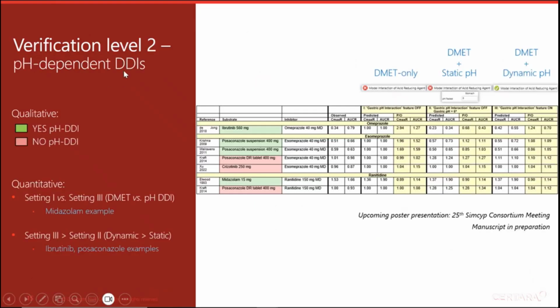In terms of the second level of verification, we have also utilized the Omeprazole, Esomeprazole, and Ranitidine files as pH-DDI perpetrators to show that we can recover pH-dependent DDIs. So here we're looking for a qualitative as well as a quantitative performance verification, where we're not only looking for the ability to predict the presence of an interaction, but also to make sure that the functionality can recover the absence of an interaction, as well as, when there is an interaction, that it's captured in the right direction and the correct extent.